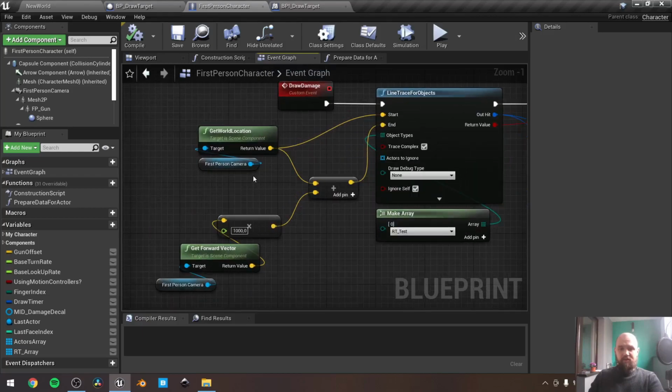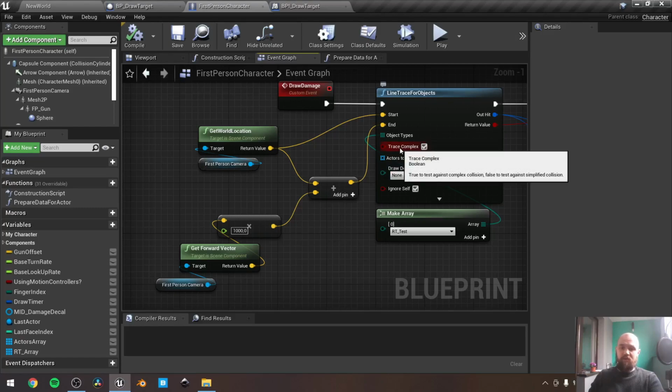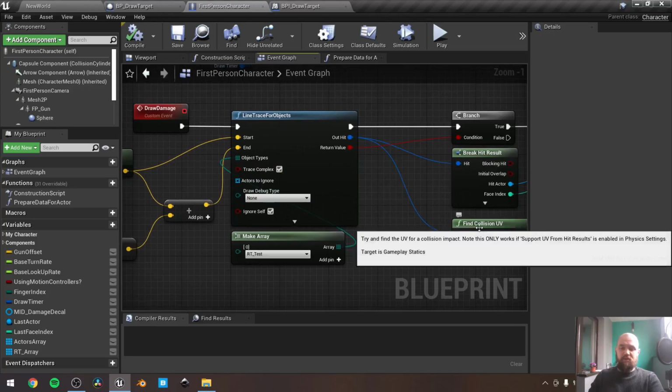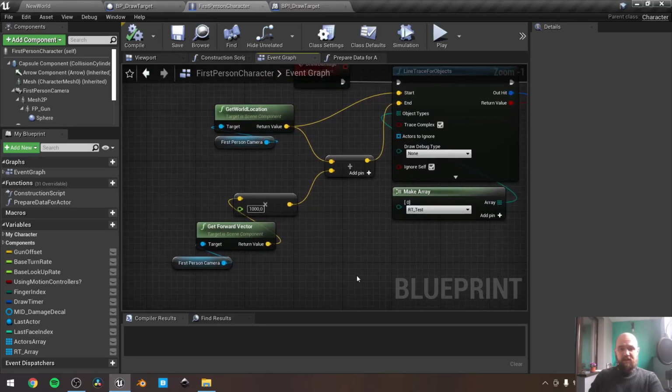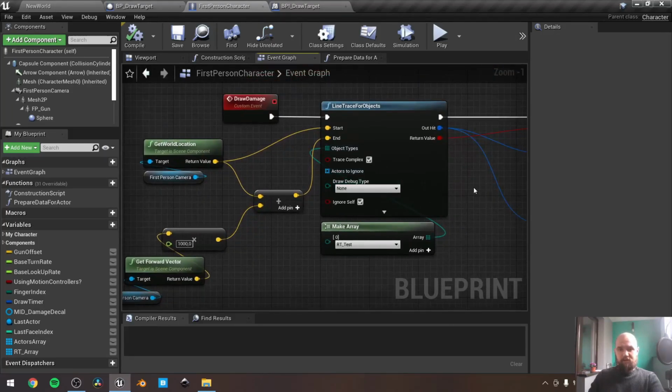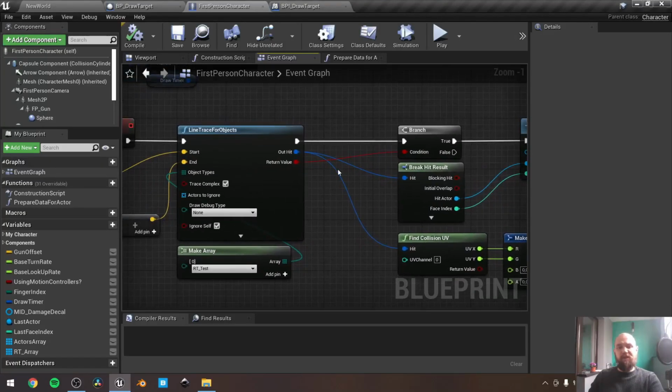In my event, all I need to do is to use the line trace for objects. Make sure that you trace over complex, because without it find collision UV won't work. You need to make an array and support it with the proper channel for the object types. Here you can see I have the simple logic, so world location of camera, forward vector of camera, and this one is the distance, 1000 units from the point where I am looking or where I'm standing. And here I check whether the line trace is successful, so I am hitting the proper object.